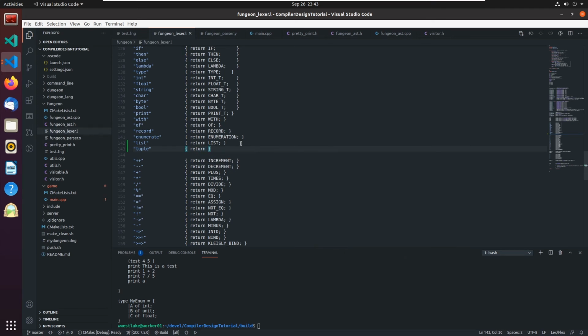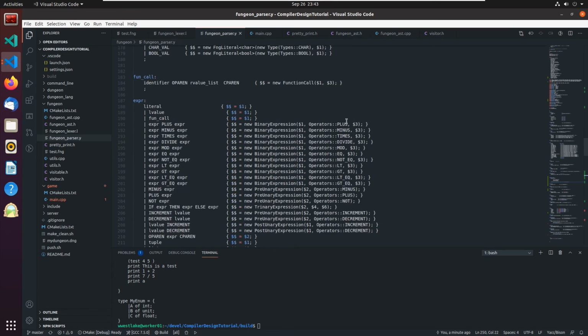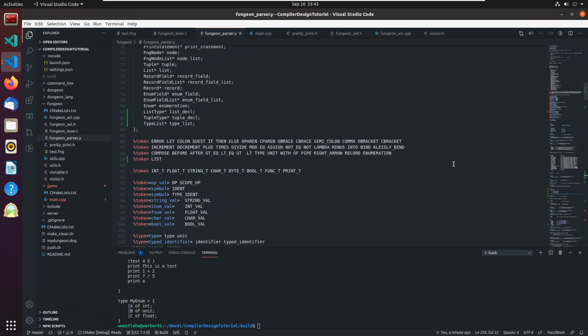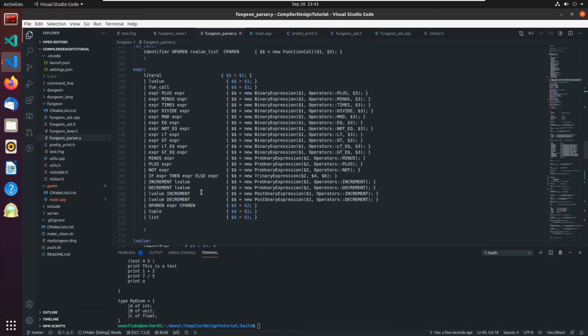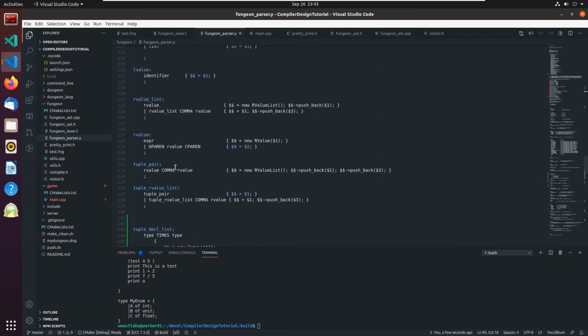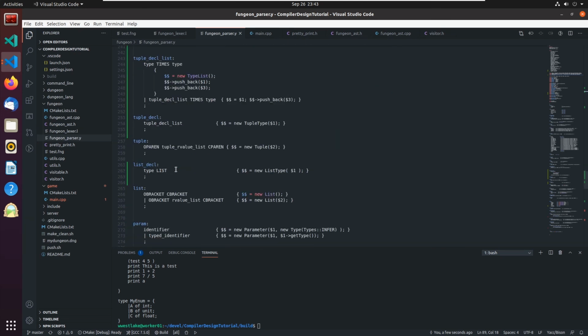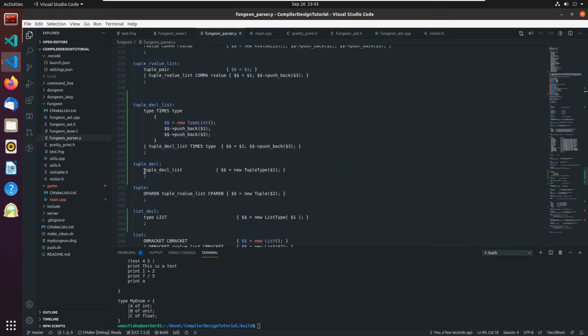I forgot. I did run into this problem before. And so we're going to do it this way. We're going to, oh, darn it. We're going to go up here and add this token in. List. Tuple. And we're going to change the way we define tuple. Tuple, parent tuple. Here it is.